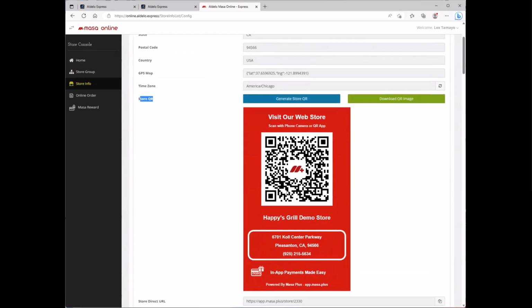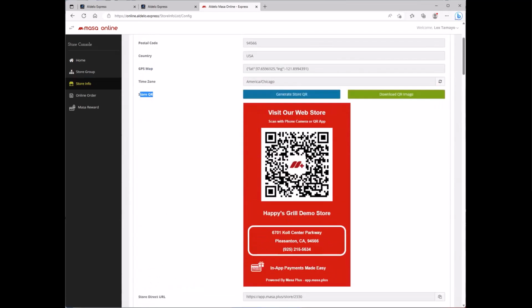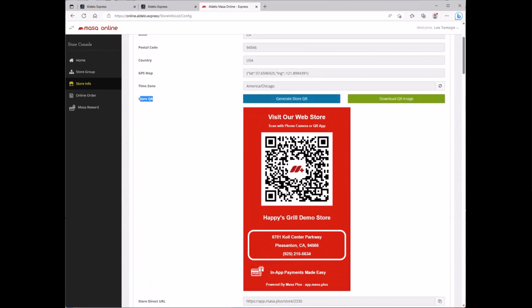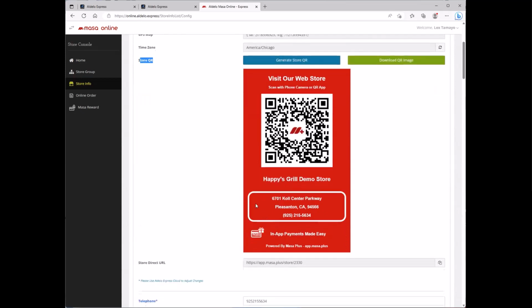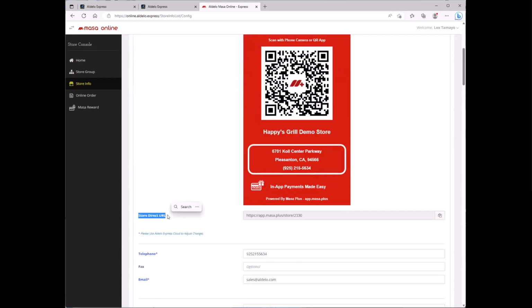You can go ahead and download this QR code, add it onto a physical menu. You can also print this out, stick this on a window. There's also a direct URL here. So if you copy and paste the address, it'll take you to our website.